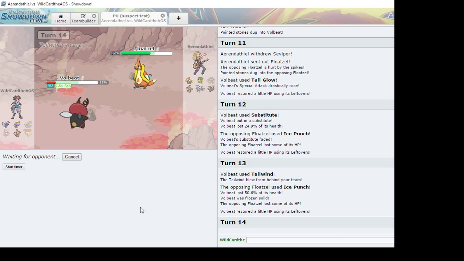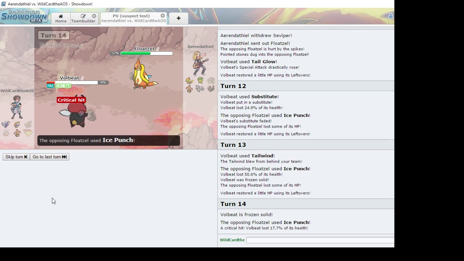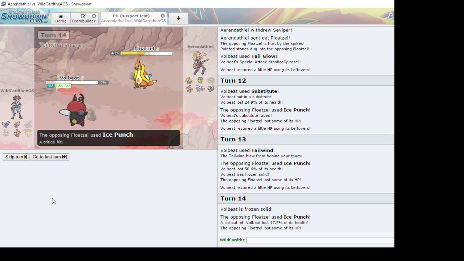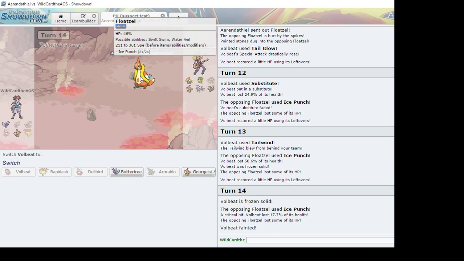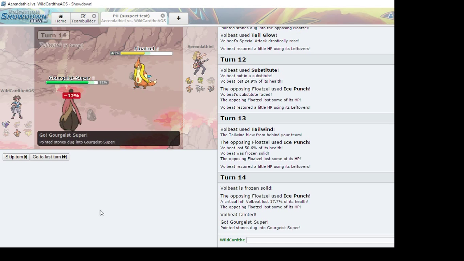Not going to lie, I probably wasn't going to win anyways, because... No, I said the Survivor was Scarfed and I still left in Rapidash. That was a dumb move. And now he freezes me with the Ice Punch and I'm still frozen solid and I get knocked out. Oh, that just isn't that great. I love getting frozen and knocked out.